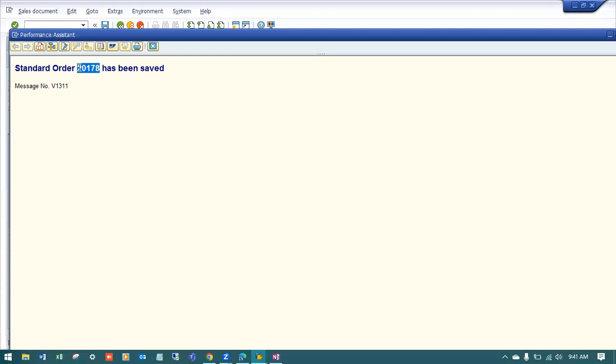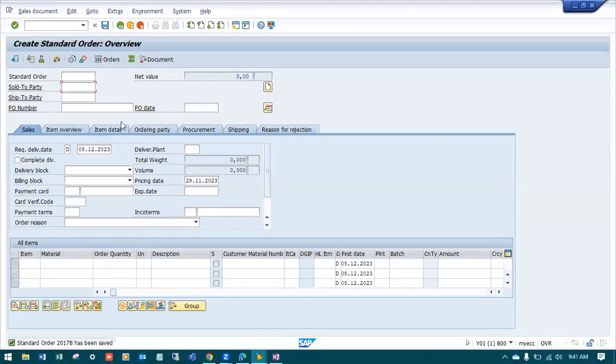So far we have created a value contract with a value of 1000. For that contract, we have released an order. If the order value exceeds beyond the contract value, the system throws a warning message. So far, the one which we have executed, any doubts?